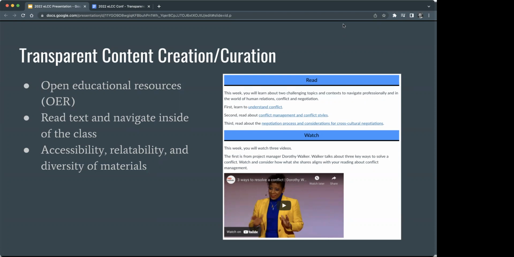And also had the opportunity to incorporate models and graphs and videos that I think are pertinent as well, all right there in the course space. So what you're seeing here on the right-hand side is a landing page for one of my weeks and one of my classes, where each of those links, where it says "first learn to understand conflict," actually links out to a full page within Canvas that is part of a chapter from an OER text I adopted.